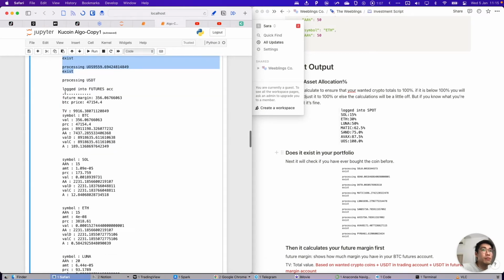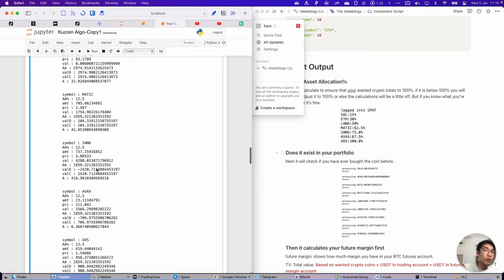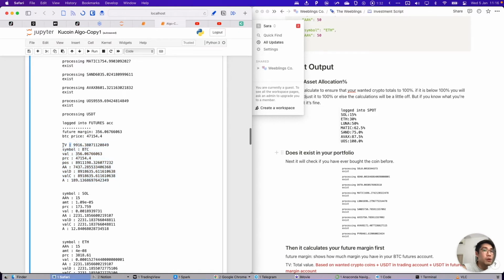Next, you would be told your futures margin account's balance and the price of Bitcoin. Then everything is different except for the Bitcoin symbol. For the Bitcoin symbol, it is only referring to your margin. Everything else is referring to altcoins, but for Bitcoin, this one over here is referring to margin.